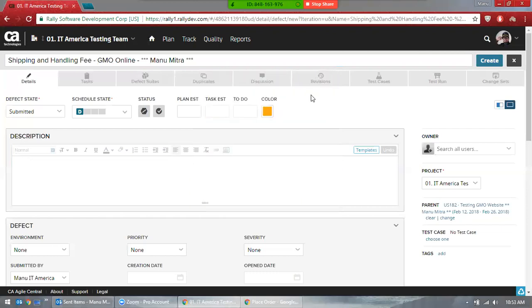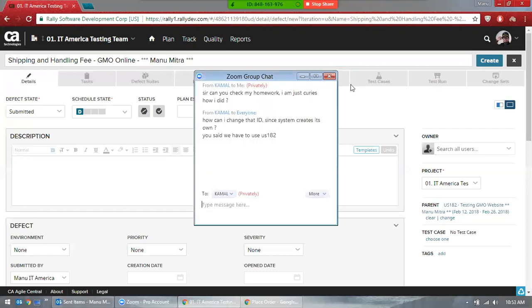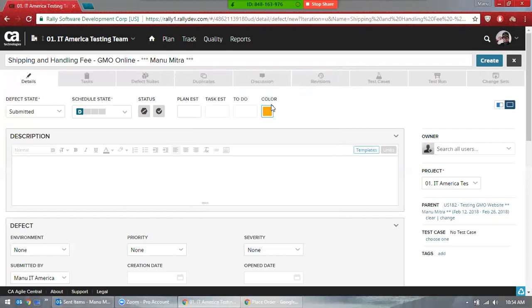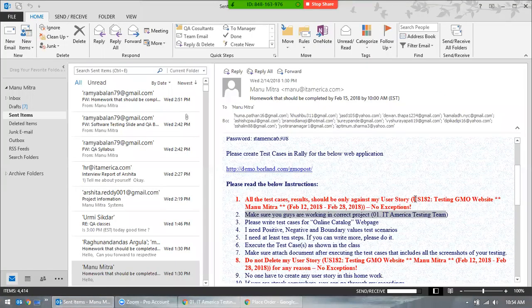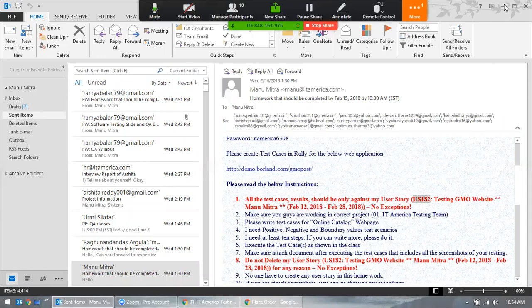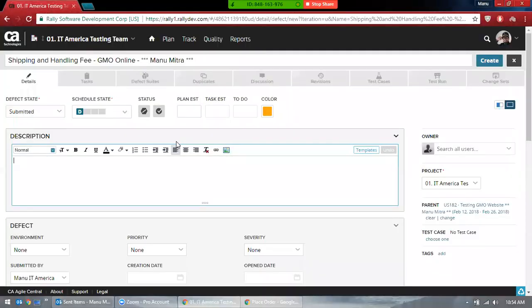If you see, all these are documented. All this is documented in user story 182, right? I've given that to everyone, and I'll send it in the email. You have to use 182. This is what we are working on. This was the user story for this February. So you are supposed to do it in this 182, not anywhere else.